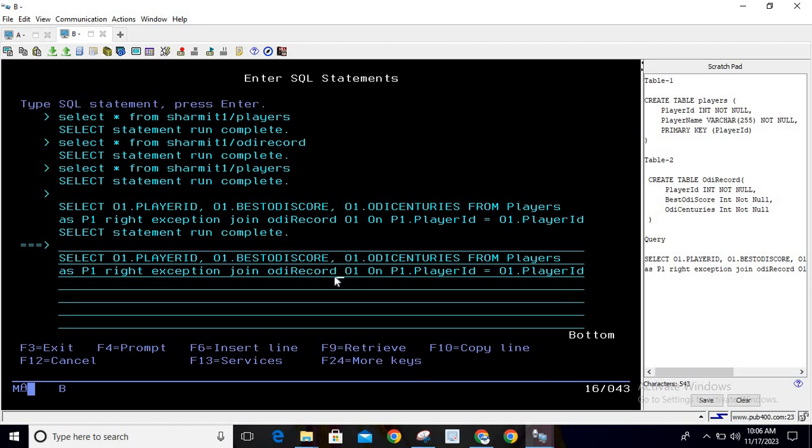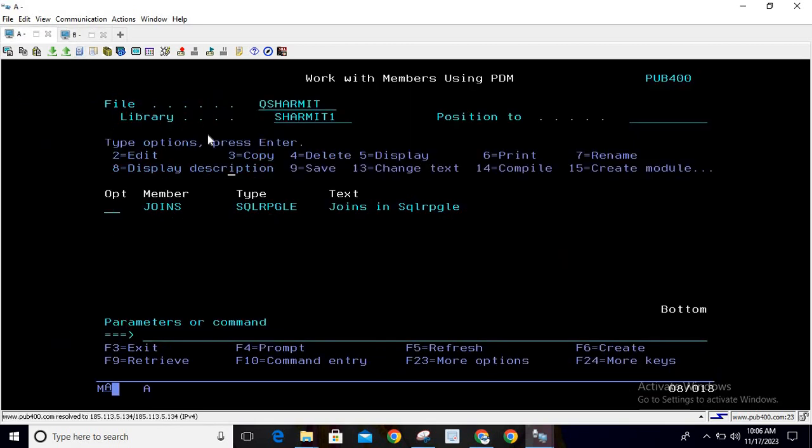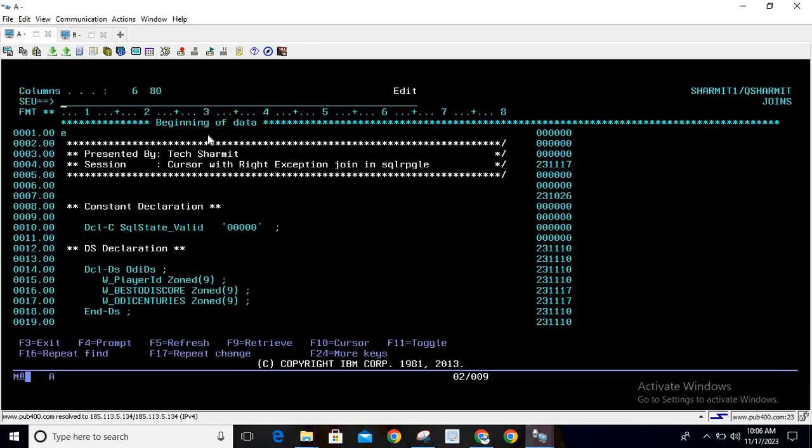But this is also fine. So this is all about the query. Now we will see how we can utilize the same inside a SQL RPGLE program.